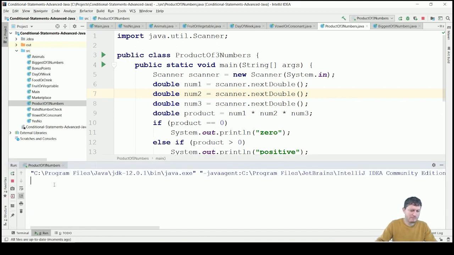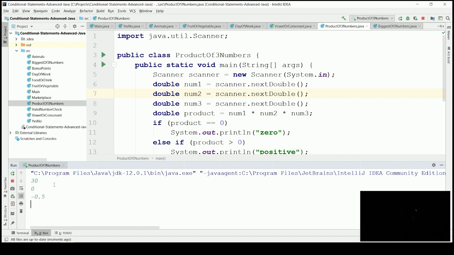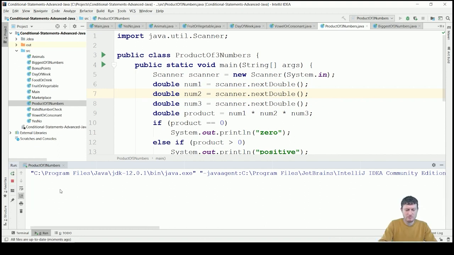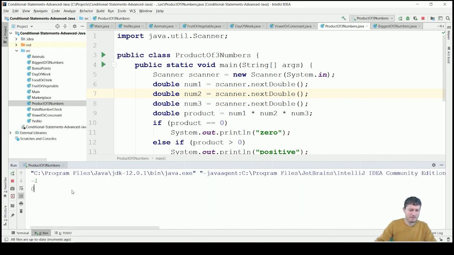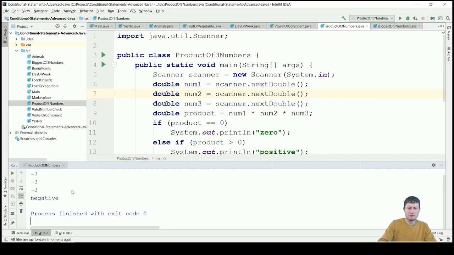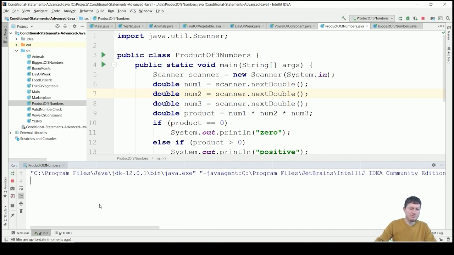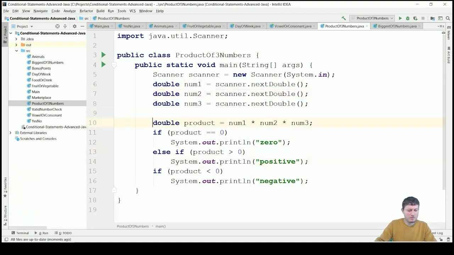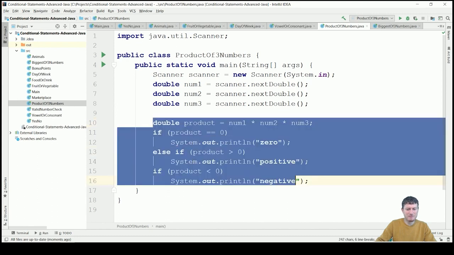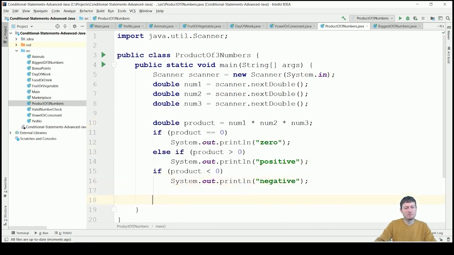3, 4, 5, positive. 0, minus 0.5, it's 0. Minus 0.5, 1.5, 3, it's negative. Minus 1, minus 1, minus 1, it's negative. And minus 1, 3, minus 1 is positive. Looks like it works correctly, but this is the solution where we multiply the product.